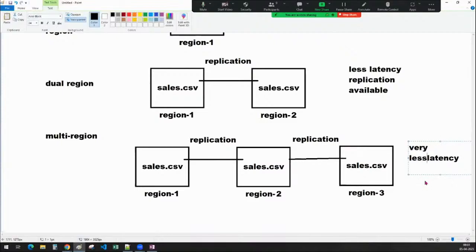Very less latency, sir. And one more thing is replication between different regions, more than 2 regions. Here there is only 1 region, so replication is only in 1 region, but with multi-region, replication is between more than 2 regions, and data will be highly available. So this is a question in interviews also. How do you make your data highly available? I select the multi-region option so that my data will be highly available all the time.